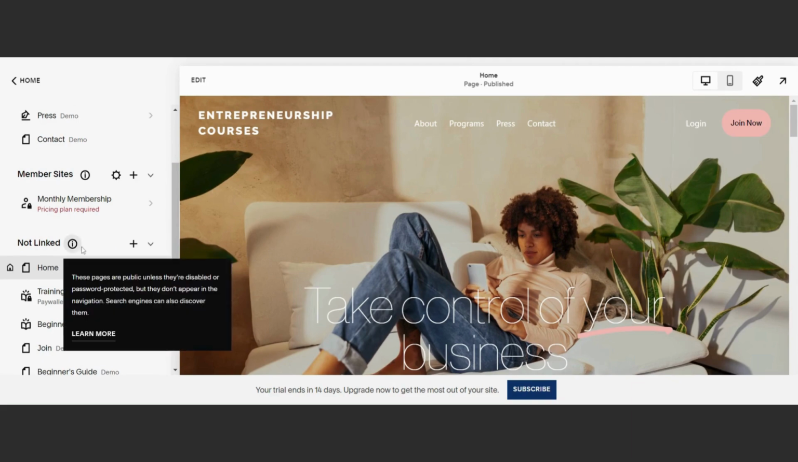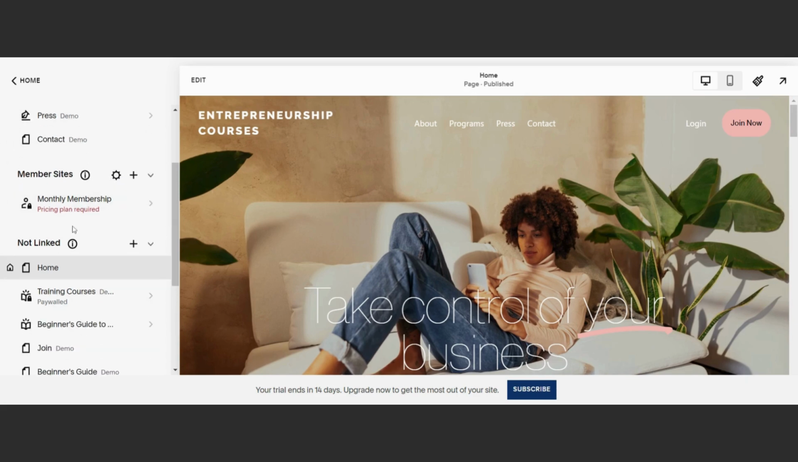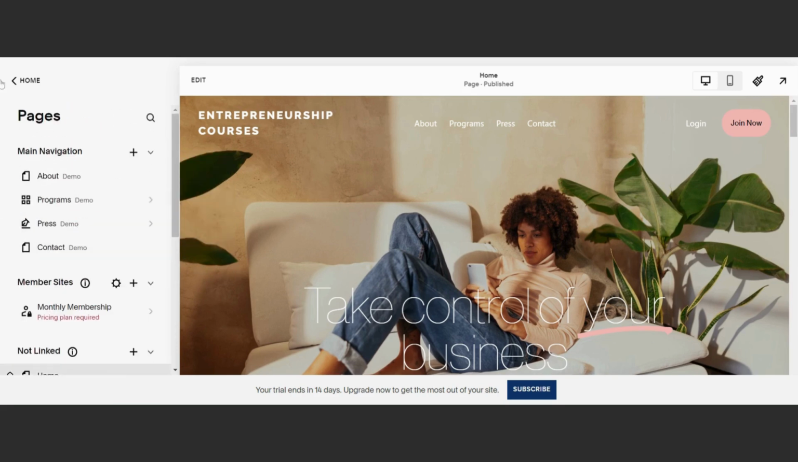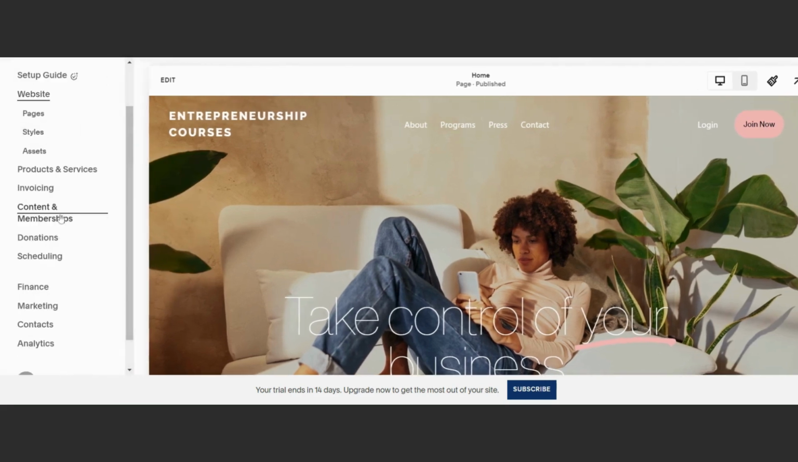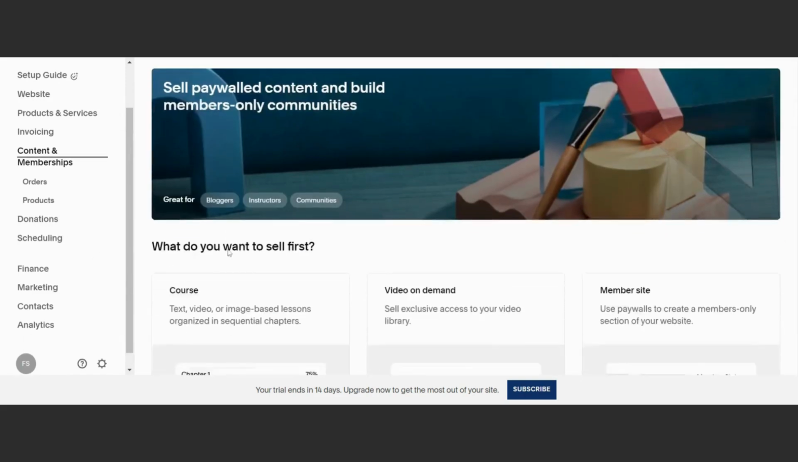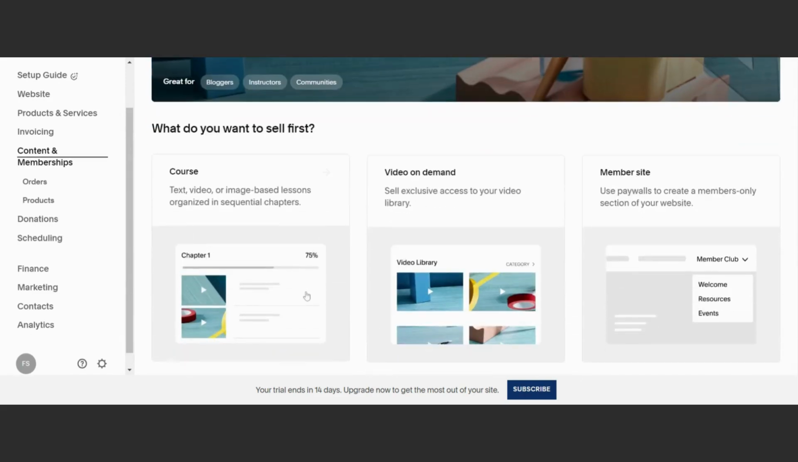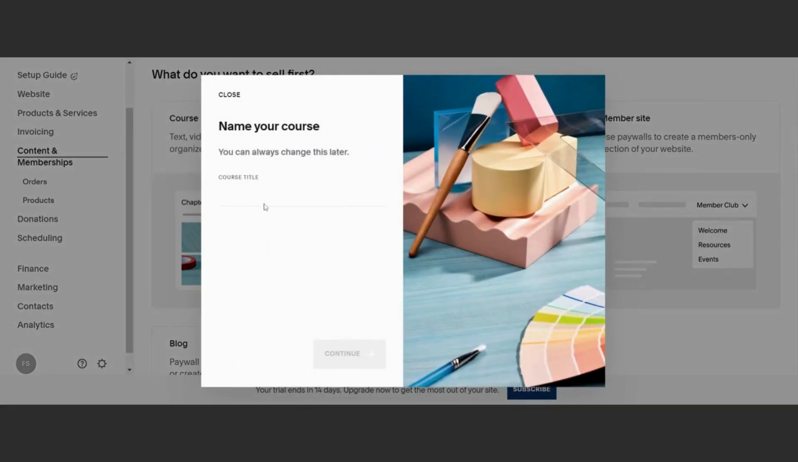A few pages that I definitely recommend to have is an overall page that presents your courses and one page for each one of your courses. The way you do it is here. So you add content and membership. And from here, what you can do is to click on the first choice that you have, which is courses. So that's how you add a course.